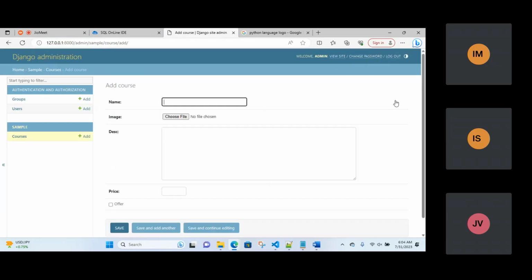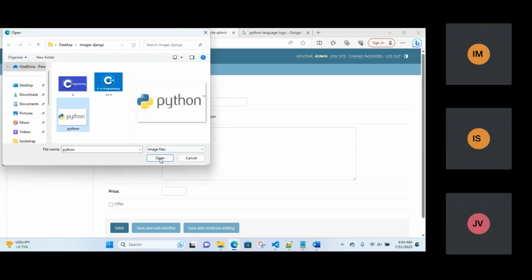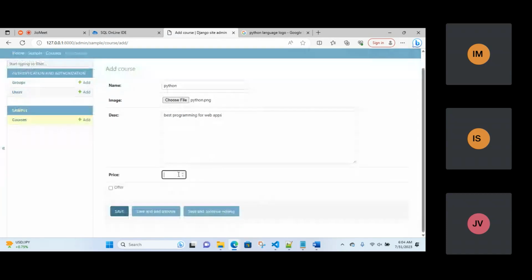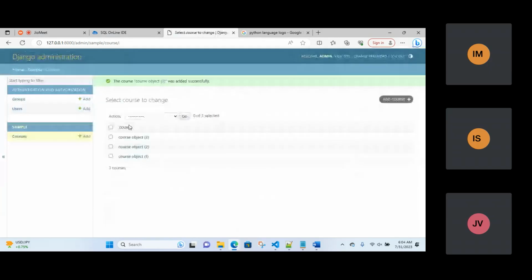Next, I'm going to add one more course, and here I'm going to add Python, with the Python image file. And here I'm going to add: best programming for web apps. And here I'm going to add something like 15,000. Now let me save this. So I have created the three objects.